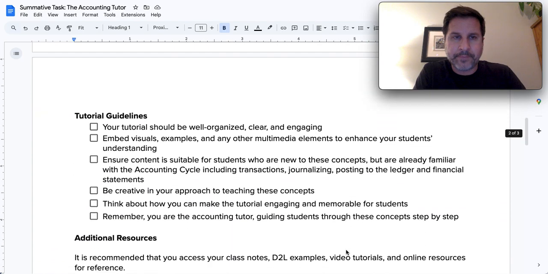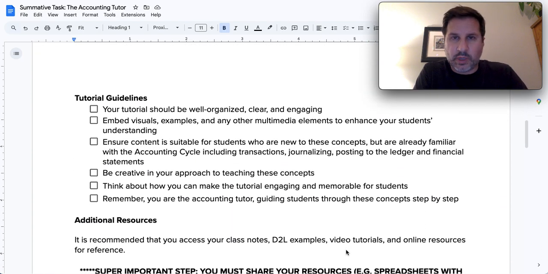Your project. Okay, so I'm looking for something that's well organized, it's clear, it's engaging, it's something that I'm going to be able to understand. I want audio visual elements to enhance your students' understanding. I want it to be suitable for our course. So don't just find something on Google, post it up there, and then I'm reading about shareholders' equity and things that we did not do in this course. Be creative when you're teaching it. Creativity is key. And then make sure you're doing it as a step-by-step guide so that students understand.